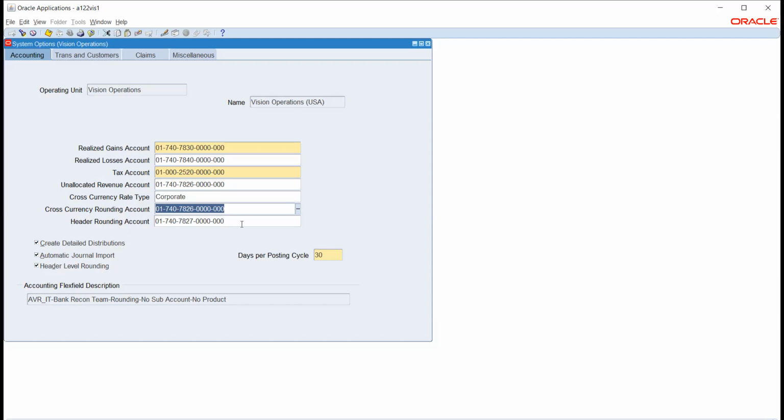And the next option is header level rounding, which means it will not calculate only on the line. Instead, it will calculate for the header. And the other options are common. We have the detailed distribution. Distribution is something where for one line we might have different distribution, so whether we wanted to have detailed information like the descriptive and the other things.